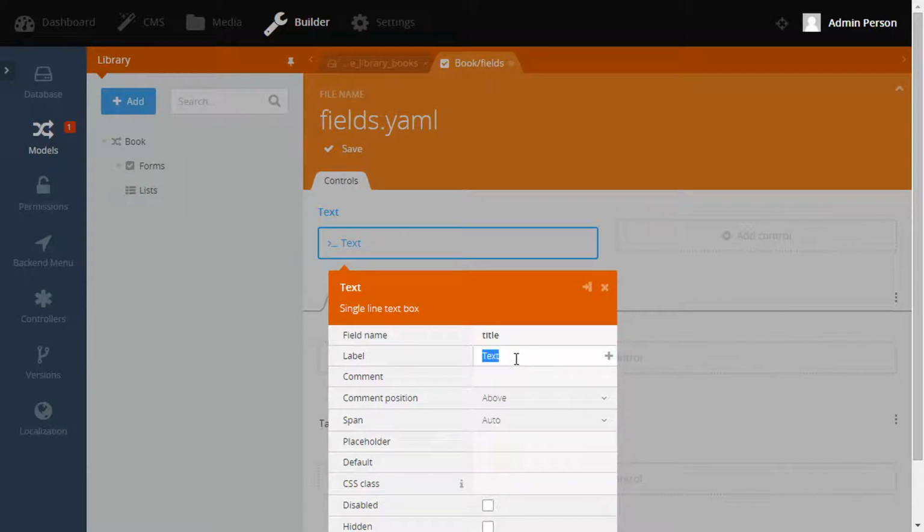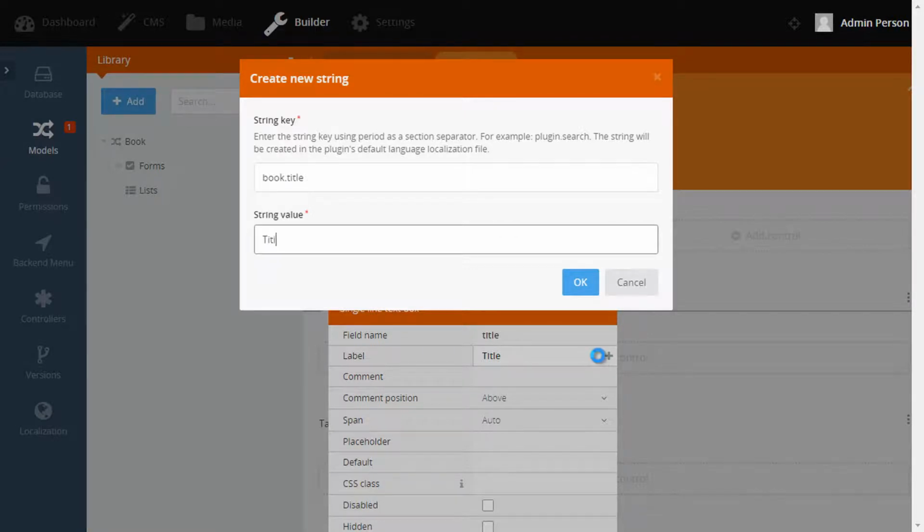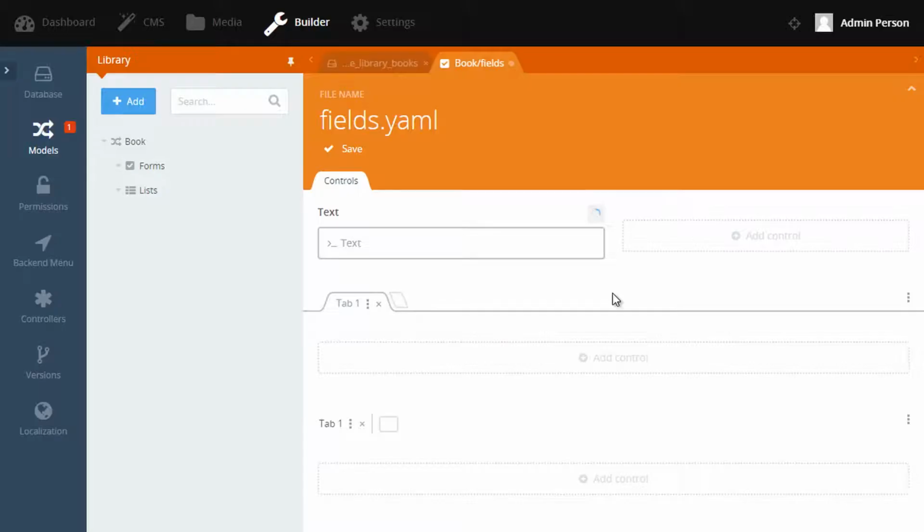And for the label, we could just enter title here as plain text. But the builder allows us to create translatable user interfaces. So if we click the plus sign here, we can actually create a language key for this label. So we might enter the key as book.title with the default value of title as well. There you can see it's automatically generated a language key for us, and I'll show you how that works a bit later on. So now we can close this.